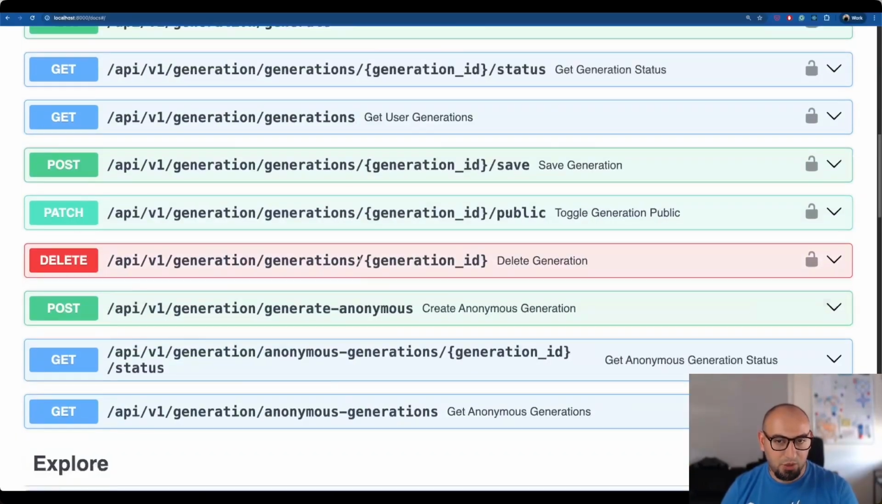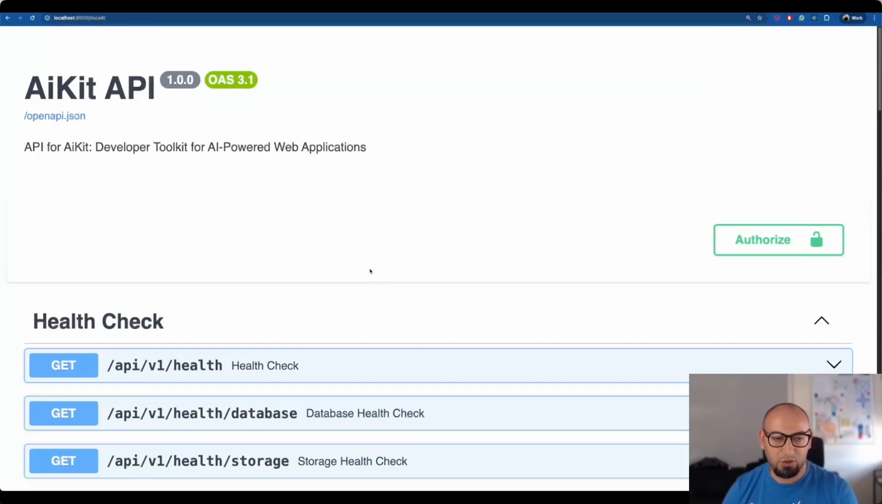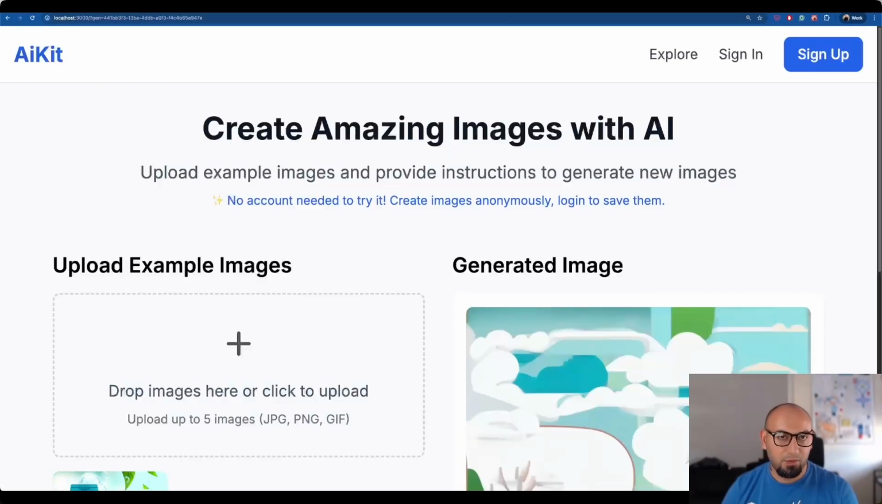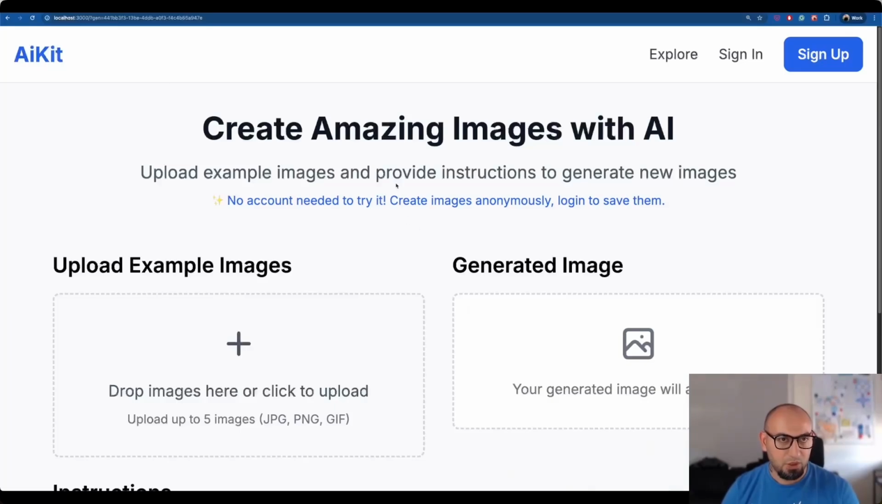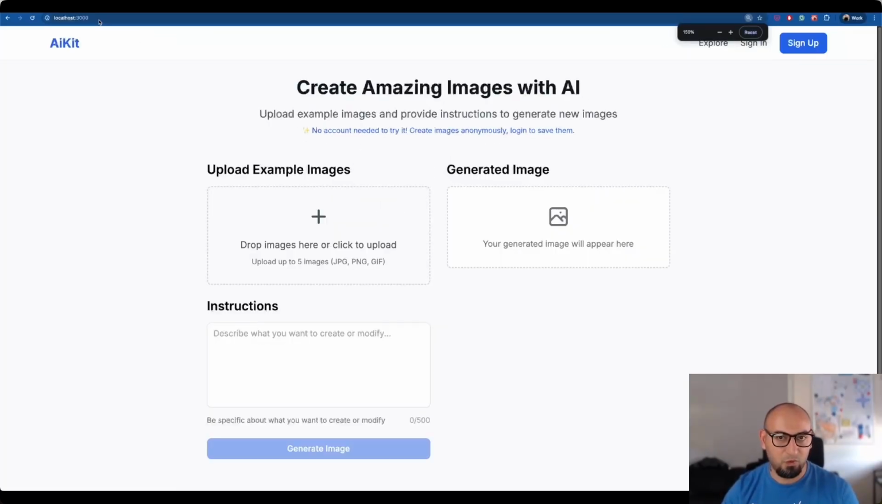This is an explanation of all the endpoints, like authentication, generation, and health endpoints. And finally, the UI itself. Let me refresh. The UI is a web application itself. So for every generation, in this case, this is a use case for image generation. This can be used for other things as well.